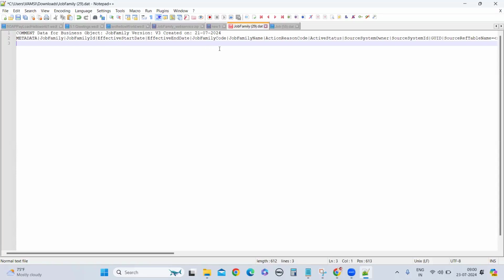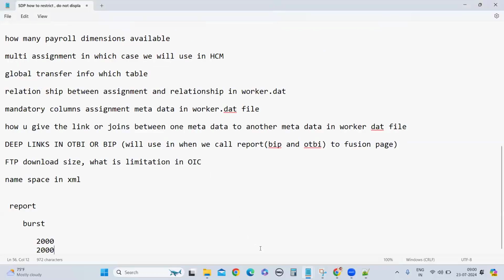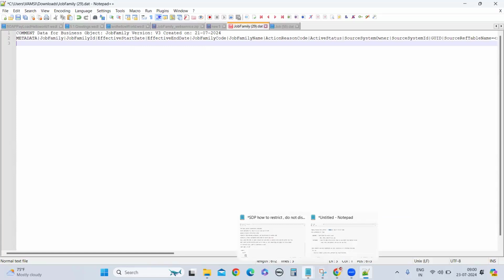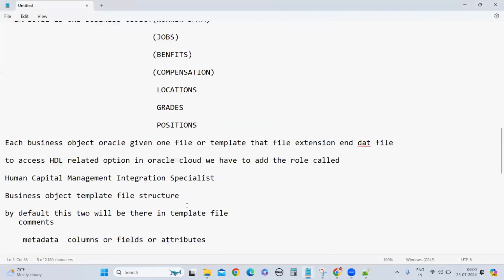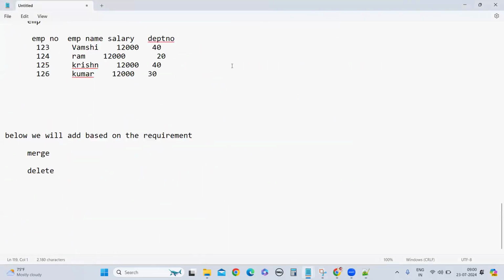HDL will be supported in this format only, the DAT file only. So we can ask the client, Vamshi, can you provide the data in this format? It will be easy for us. No, that is okay, but some clients will not accept, right? Some clients, no, we don't have that.